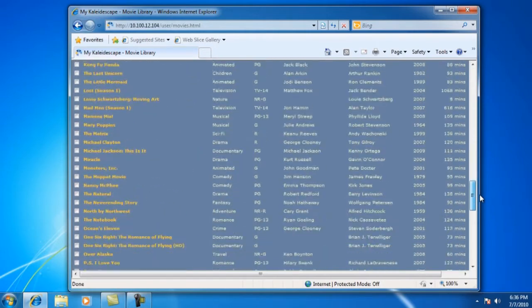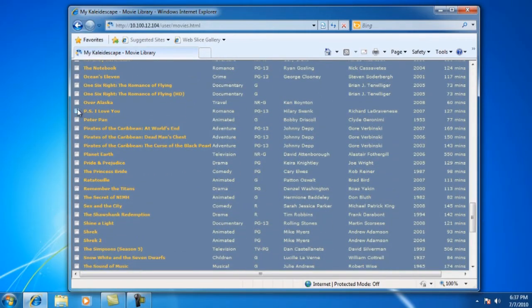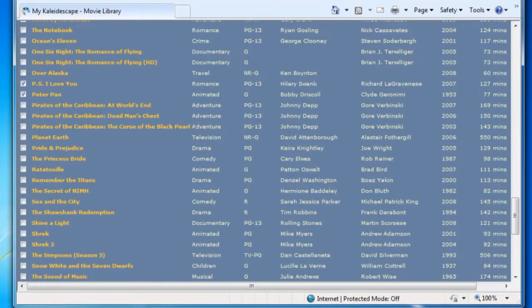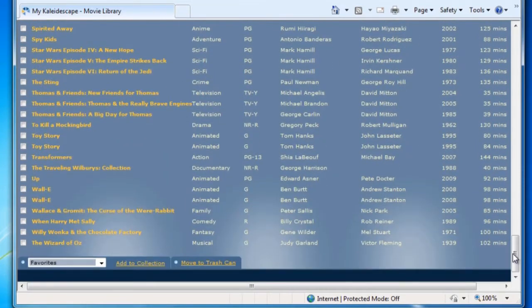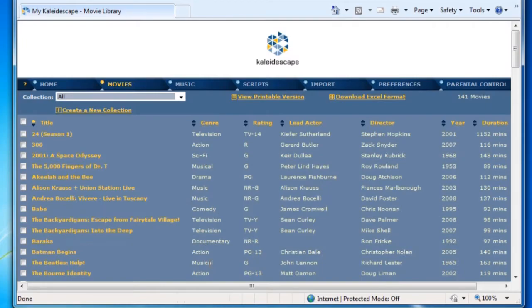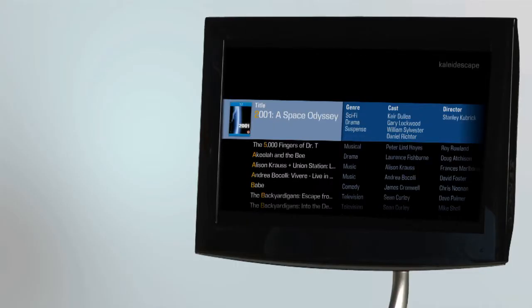Scroll through the list of movies and find the movies you wish to delete. Click the boxes to the left of the movie titles, then scroll to the bottom of the page and select Move to Trash Can. The movies are instantly deleted from the list and the on-screen display.